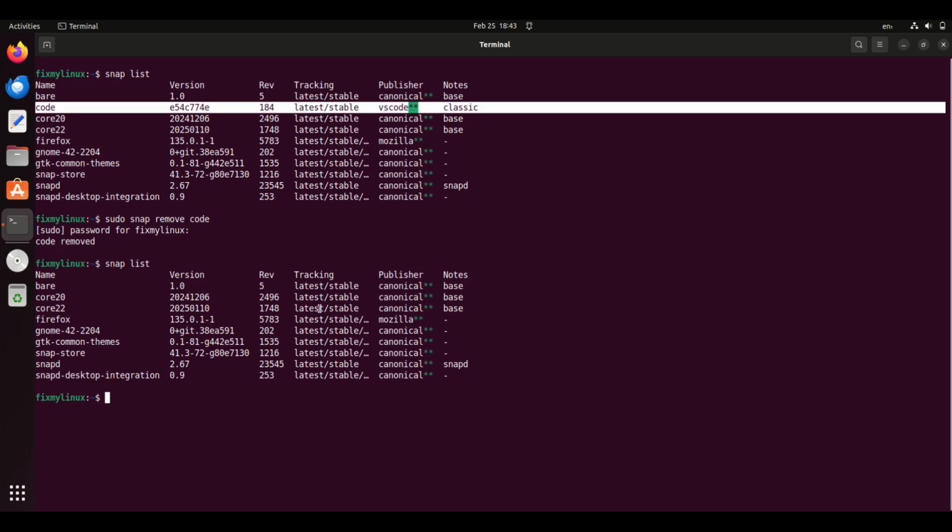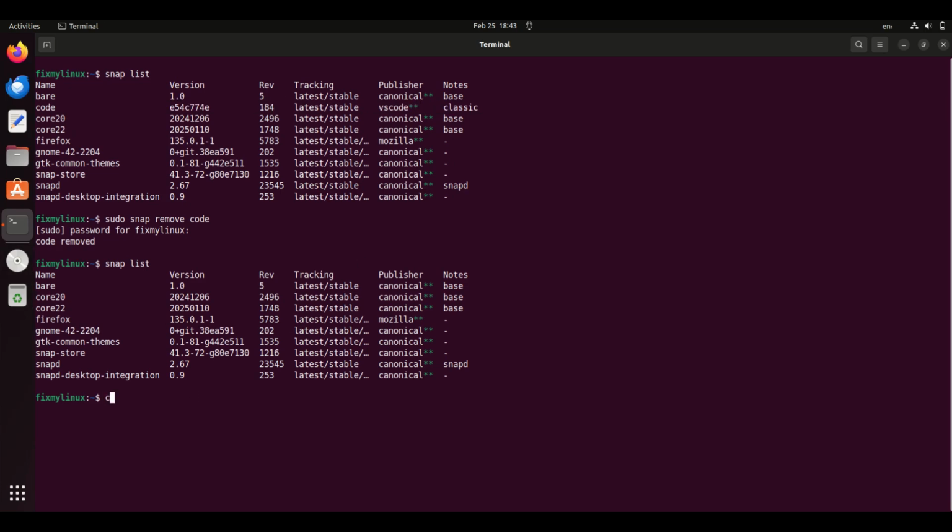And there you have it, Linux Explorers. That's how you can quickly uninstall VS Code from Ubuntu.